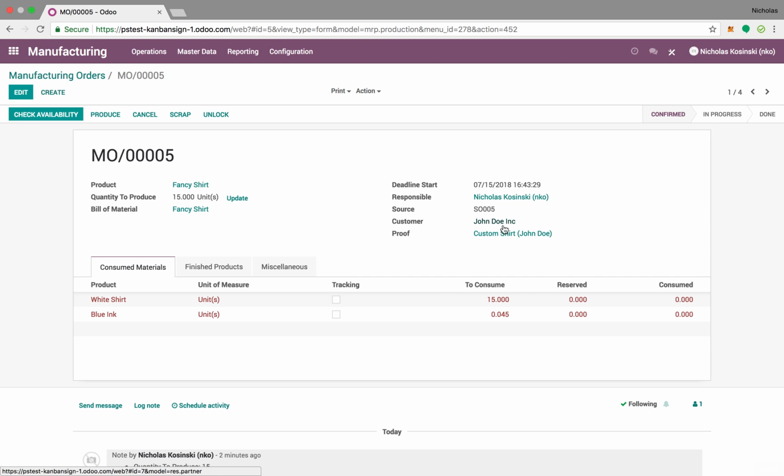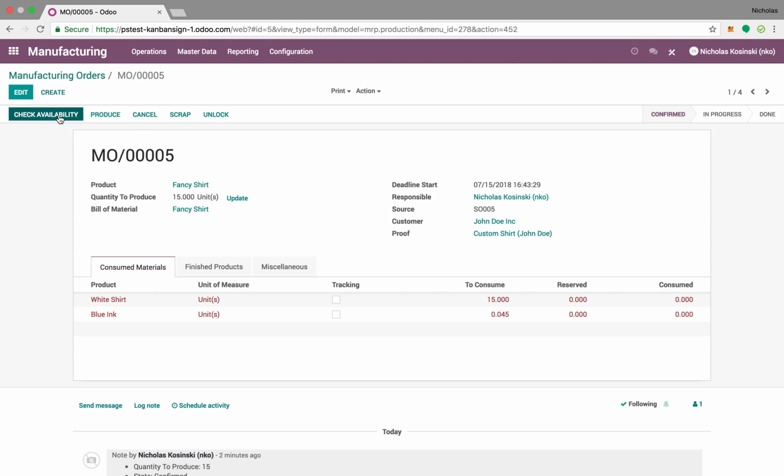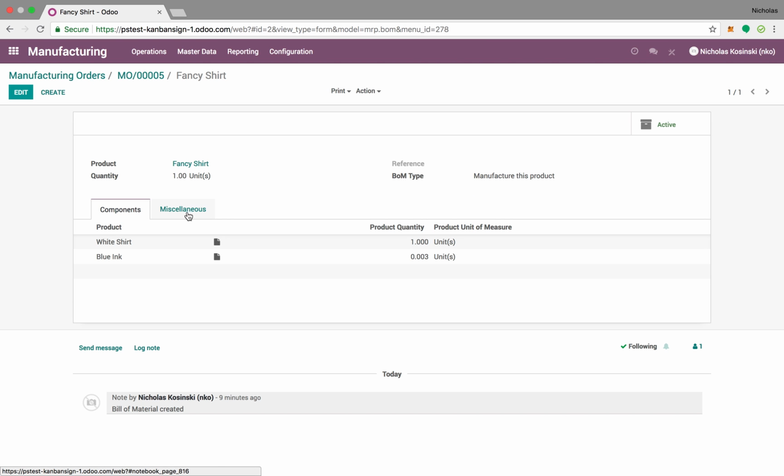We can look at our contact, right? And we're back here. We see the original opportunities, sales, tasks, all this stuff. Now, what happens is your production team goes through and makes the shirt, right? You'll check availability. Here's the raw materials we're going to consume. I have set this up in the bill of material, right? I said to produce 1 unit of a fancy shirt, it requires 1 white shirt and 0.003 units of the blue ink, just as an example.